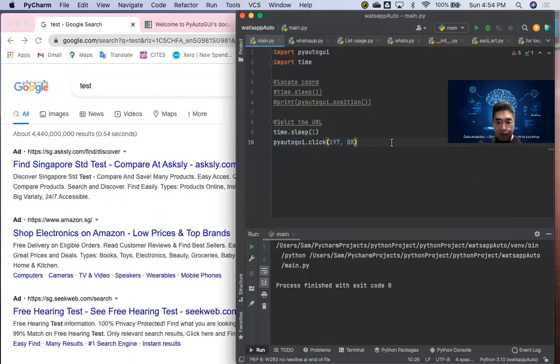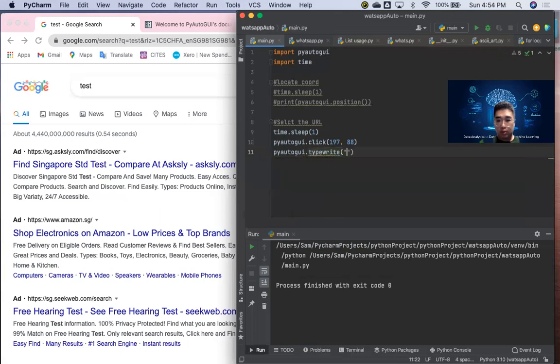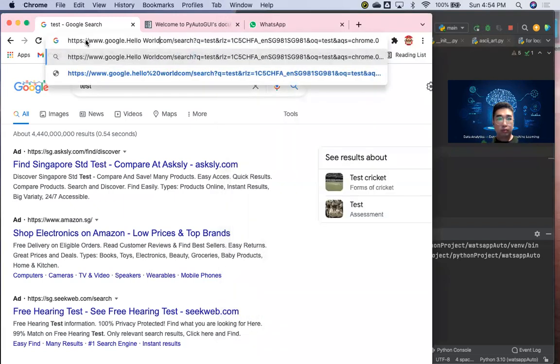And the other function that you want to use is pyautogui dot typewrite. This will allow you to actually enter what you want to write. So let's say hello world. Test it out. So hello world is being typed in there.